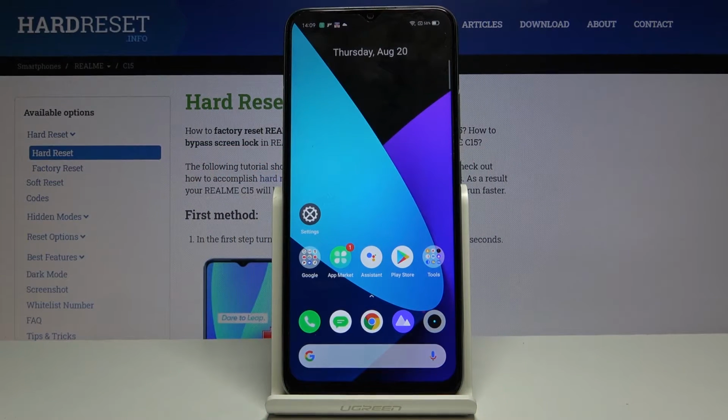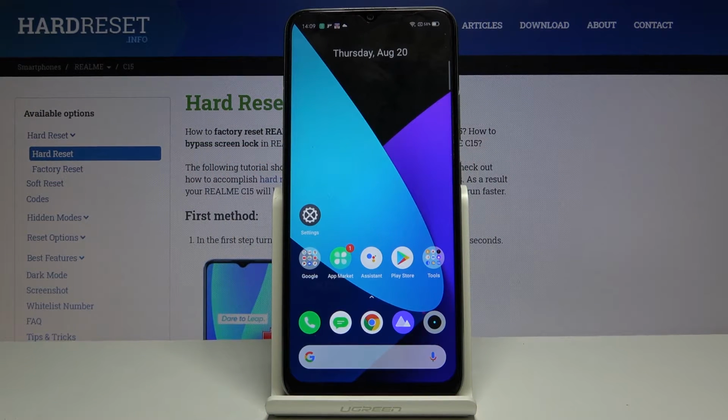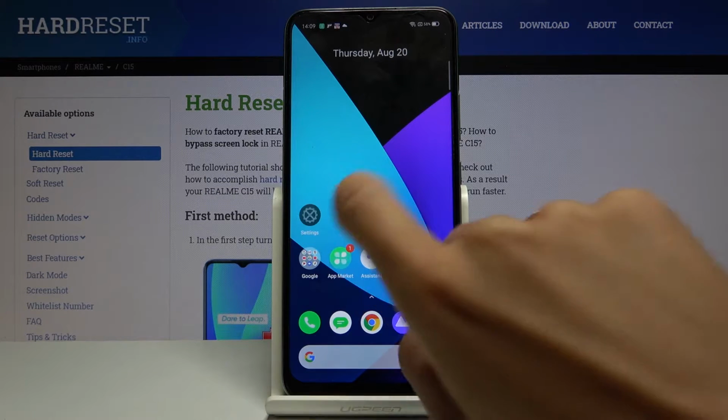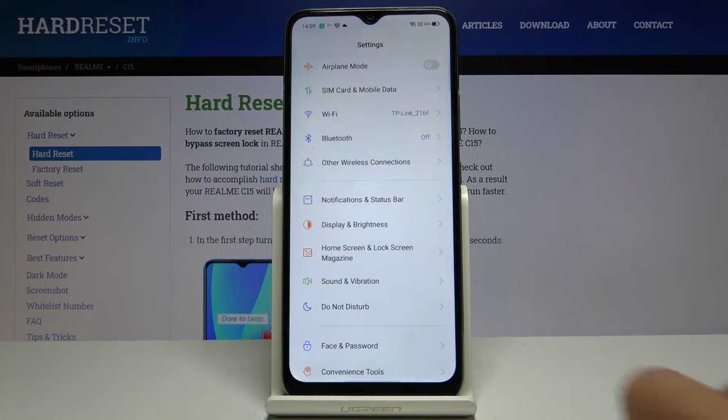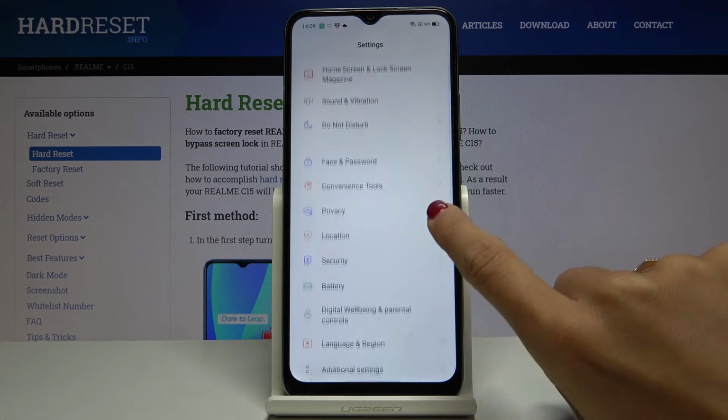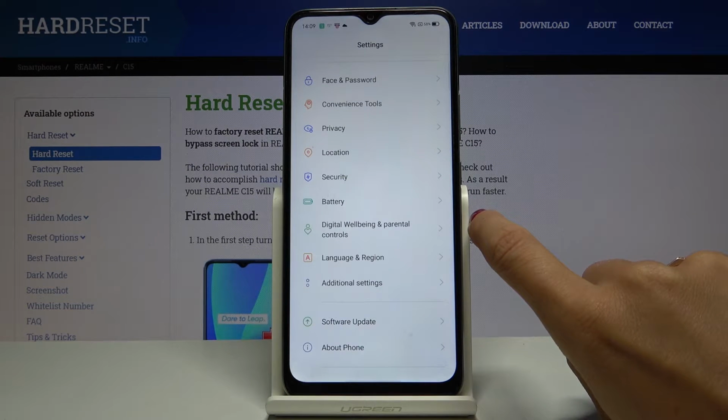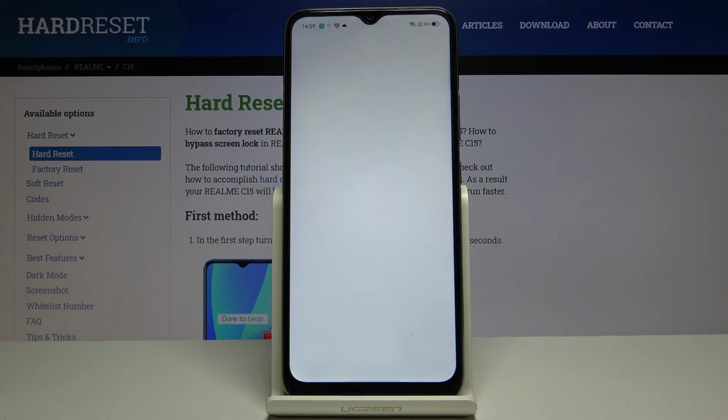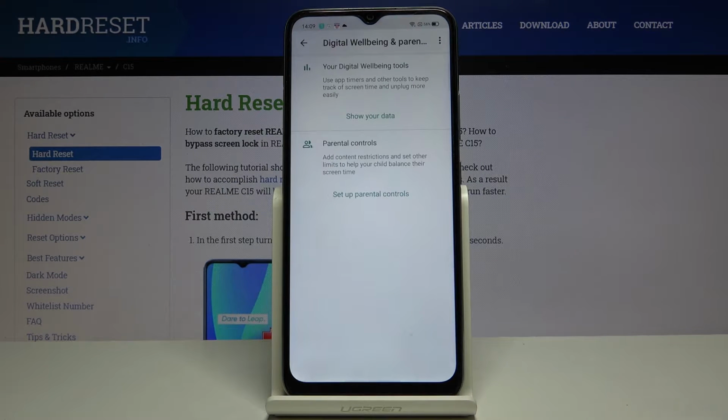Here we've got Realme C15, and let me show you how to check total screen time on the following device. So first of all, you have to open the settings, find and select digital well-being and parental controls, and click on show your data.